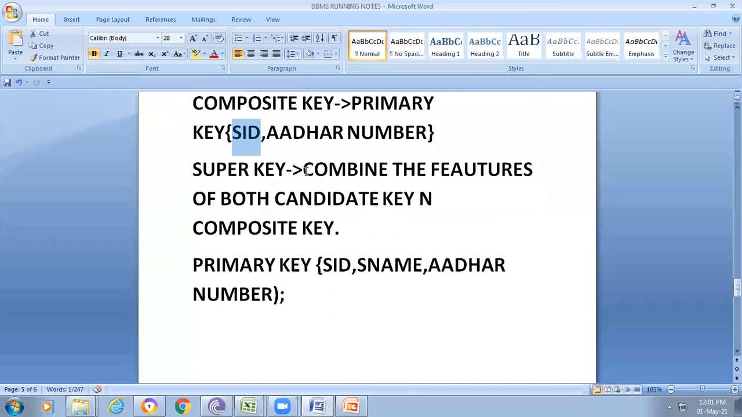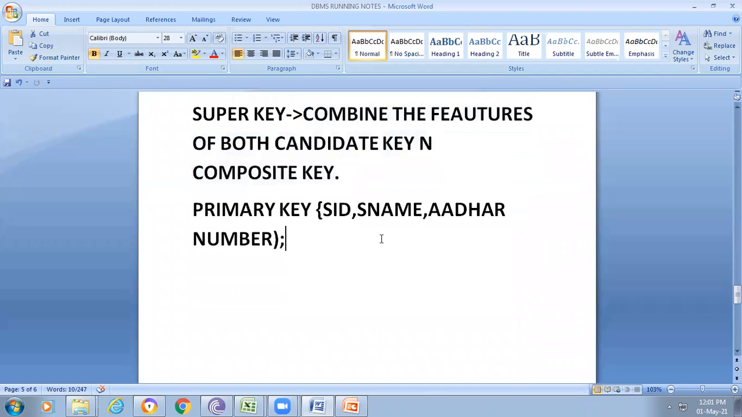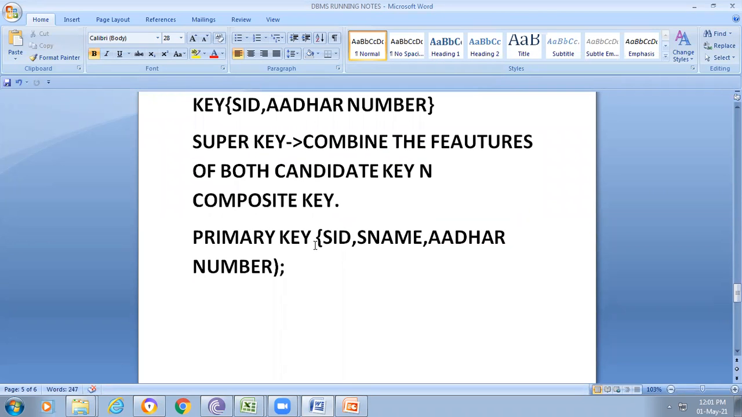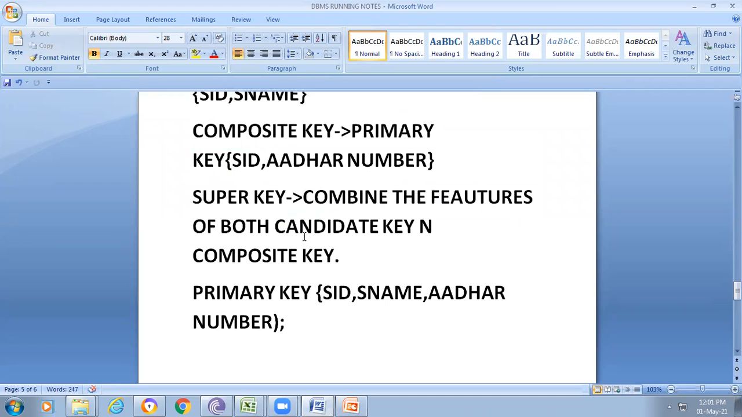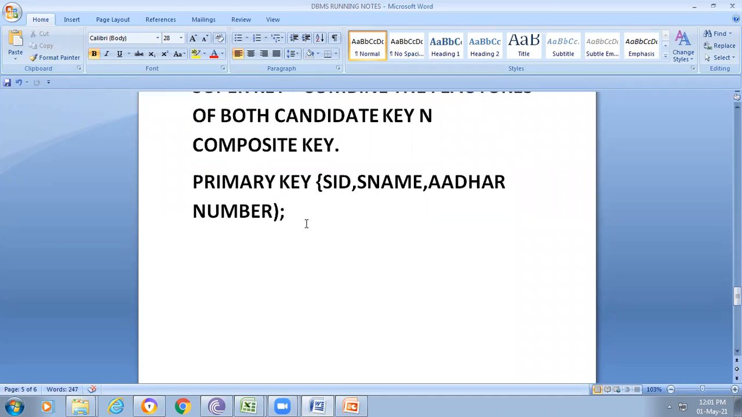Okay, and another thing is the super key, combining the features of both candidate key and composite key. So that means here we consider the primary key student ID, student name, and Aadhaar number. So that means this is the best key to identify the data. Okay, in this type we are discussing this. Now we try to discuss what is the example for using the candidate key or super key or composite key. In the last class also we discussed that, and how we are executing more than one attribute as the primary key.